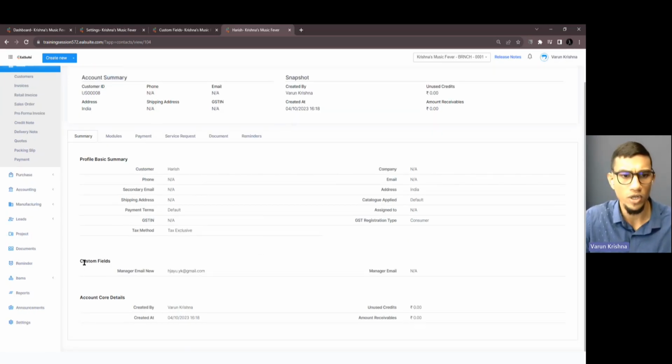But what can we do? We can go to the custom field section and we will check. For manager email, which we have created right now, I haven't added any particular value, so it stays as NA. But the one which I've already edited, which I've already created earlier on, which was already present here, I added a value to it and it is present right here. So you will be able to see it.